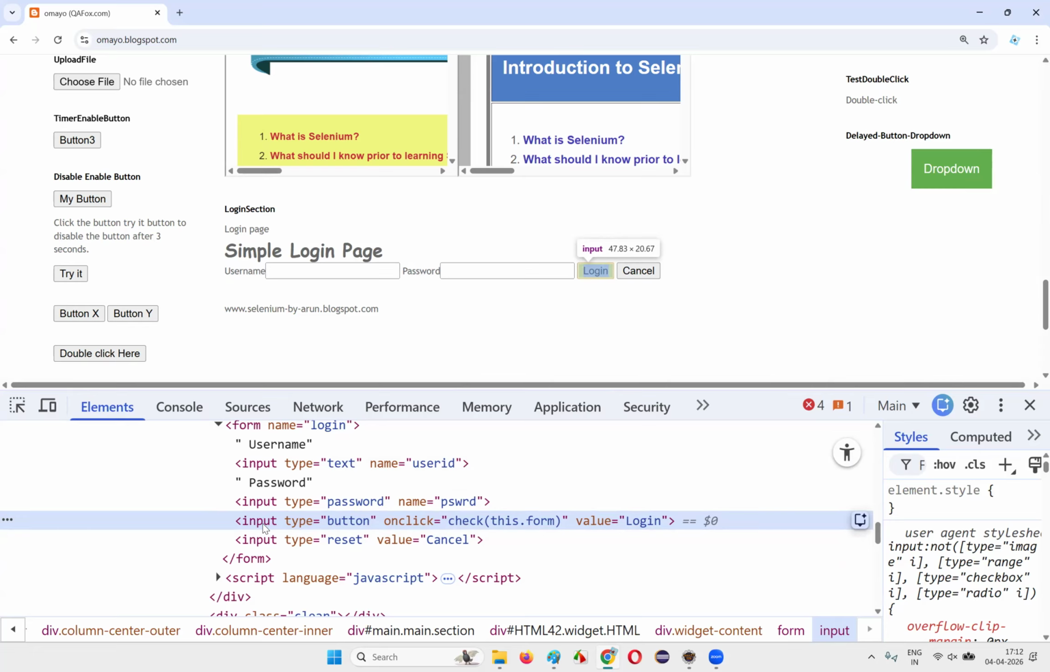For creating that XPath expression from scratch, since I already have the knowledge, first I'll check the tag name, that is the input tag. And here attribute names like type, onclick, value are there. But out of these three attributes, the value attribute has a unique value. The remaining ones, like button and check form, are common things; most of the elements may have the same type of values for these attributes. But the value attribute of this login button here has a unique value, that is login.